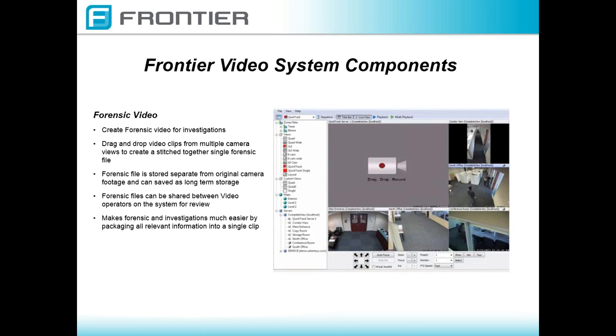So it's really designed to make the whole investigative process easier and to give you what you need to provide investigators with information or video files.